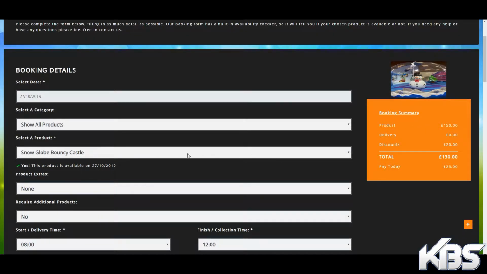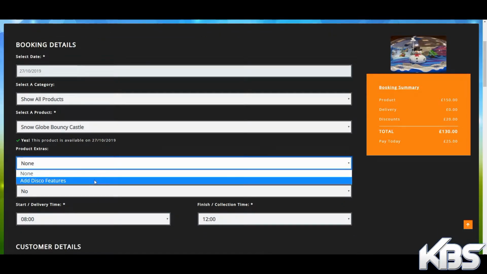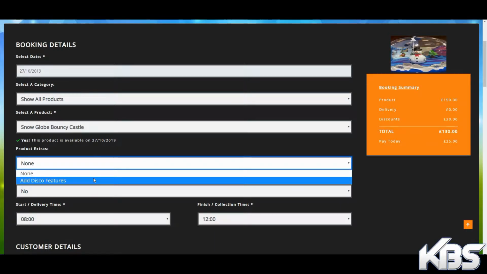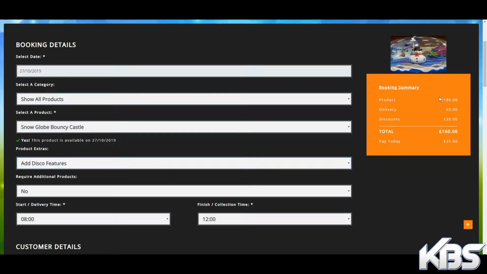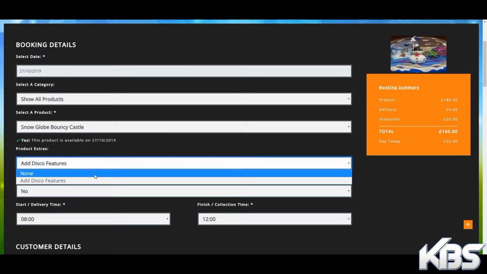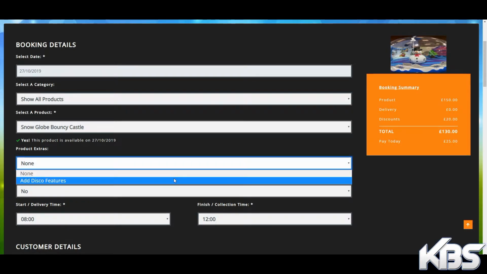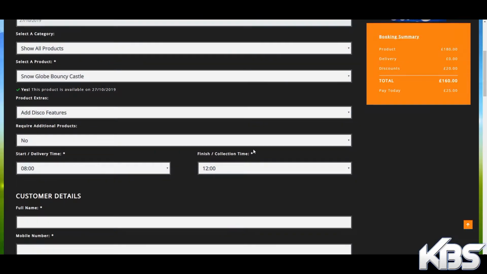We've got it there, 150. Product extra, disco feature. So we put that as an extra £30. So as you can see, that's adding the £30. Ignore the discount because that's set on the back end of our KBS test site there. I think it's set as default. So if you ever get a new website, make sure you take that off. I mean, you may want the discount there anyway. So as you can see, no disco is 150. Disco 180. And that's it.